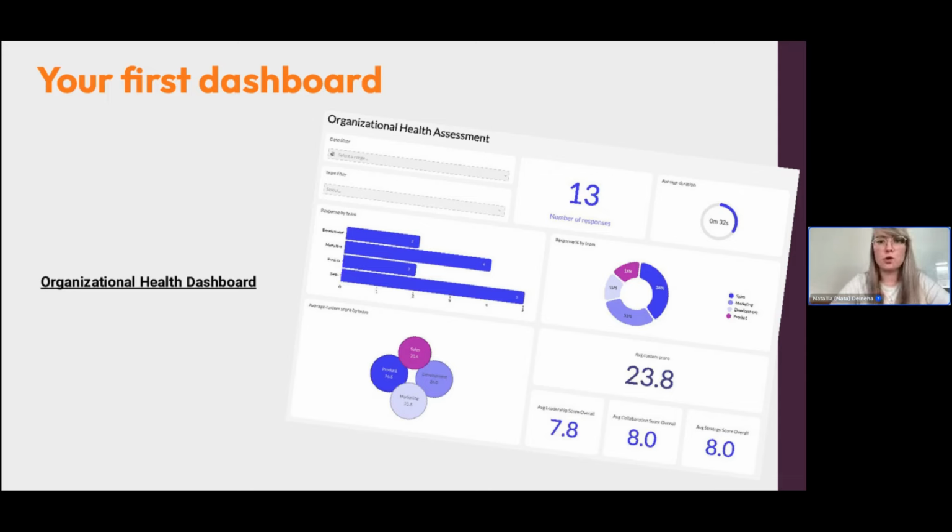Otherwise, if you have a very, very long dashboard, by the moment you scroll to the bottom, you already forgot which filter you added to it and you need to scroll back up. But there is no restriction on how many widgets you can add to your dashboard.